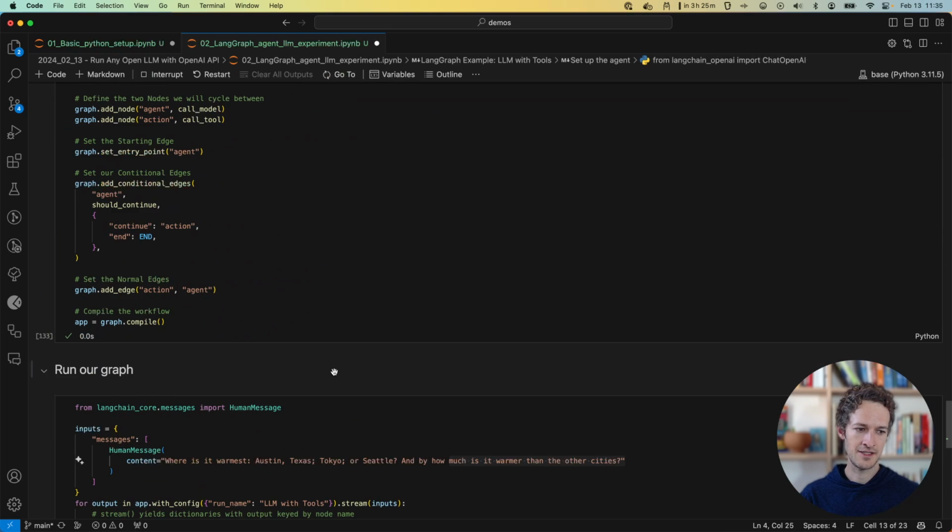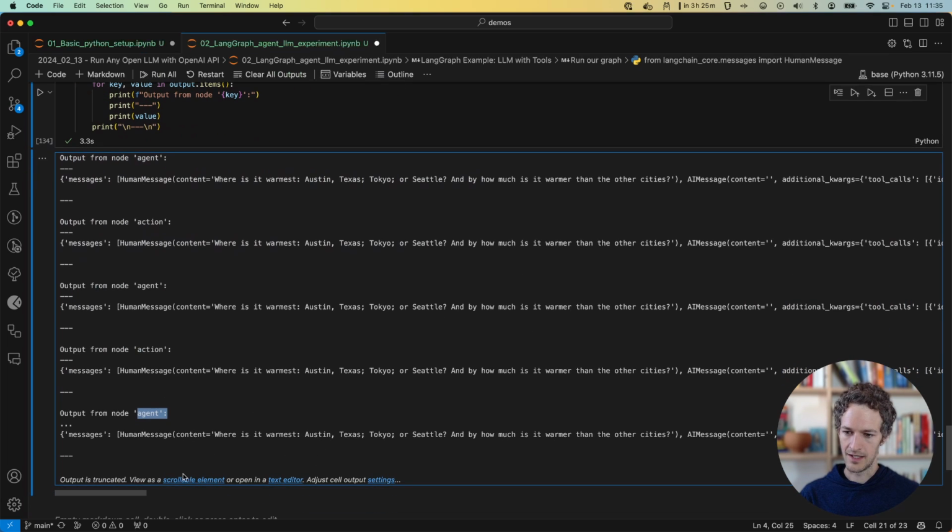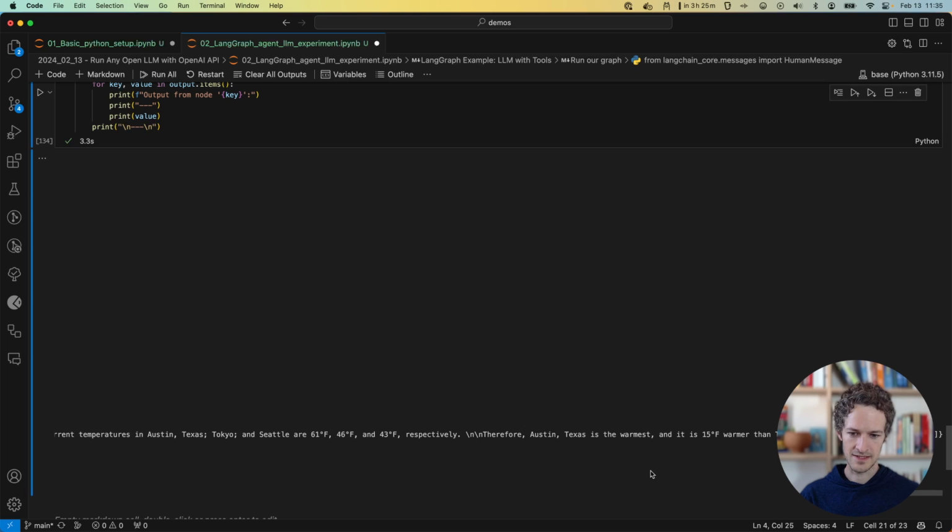If we run the entire agent, go down and see our output, we've got actions happening, agent calling, actions, agent calling, and hopefully at the very end, we can see that Austin, Texas is the warmest. It's 15 degrees warmer than these other cities, so that worked perfectly.